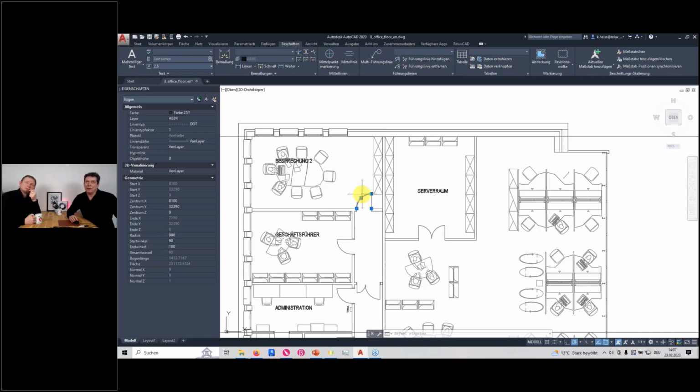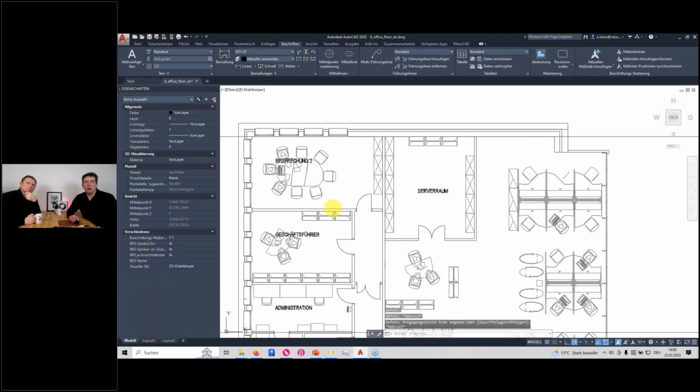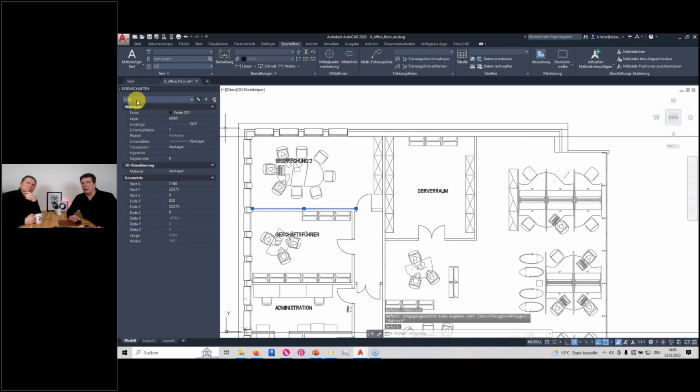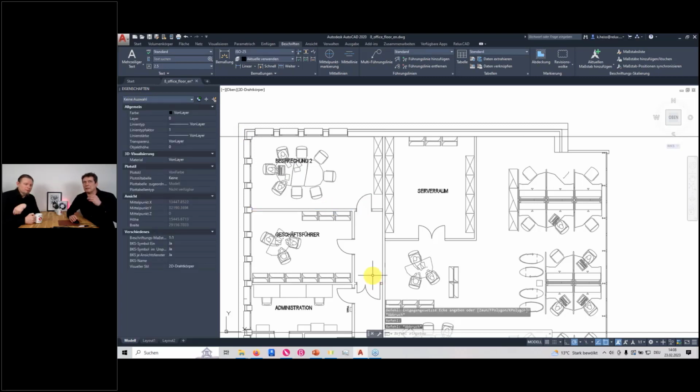The essential thing here is that this is not a wall. If I click on it, it's just a line. For that reason, we have to tell AutoCAD what is a room. When we want to integrate with Relux, we first have to draw and tell our system what is a room and so on. I will show this here.